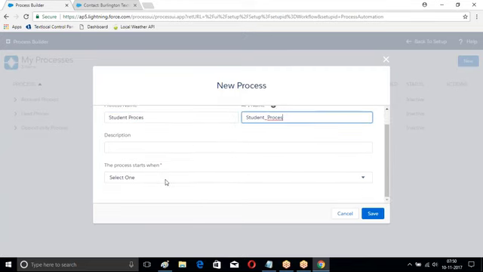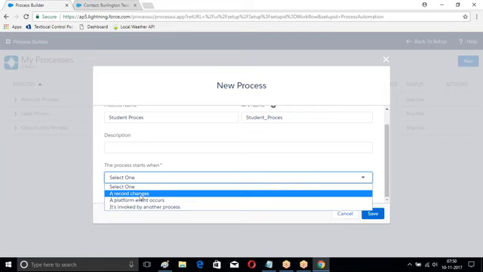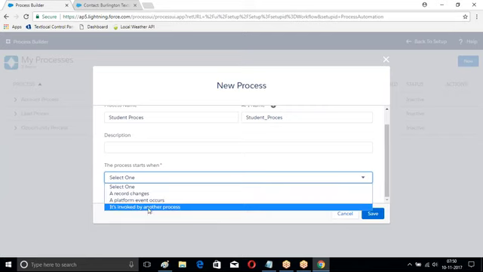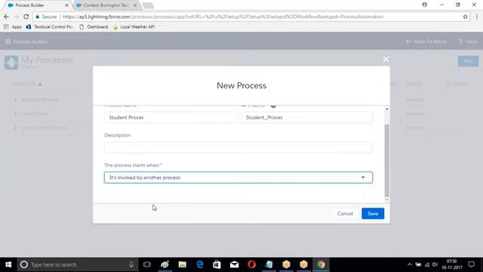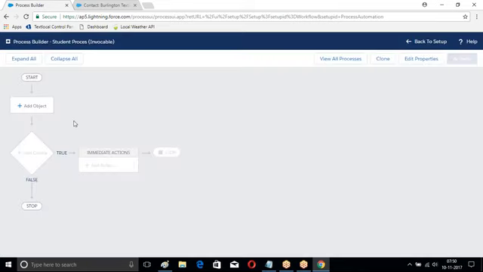Student process. I am saying it is not invoked when a record changes, it is invoked by another process. This cannot be directly called, this should be invoked by another process. I am getting an action which should be called by another process.